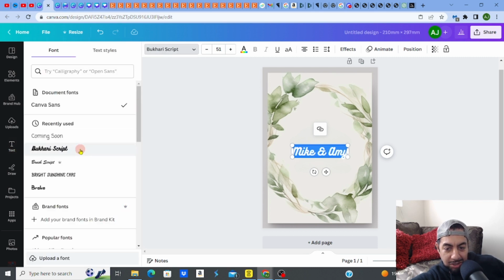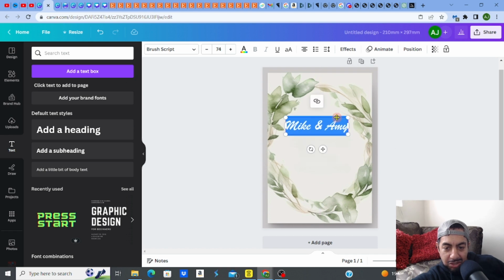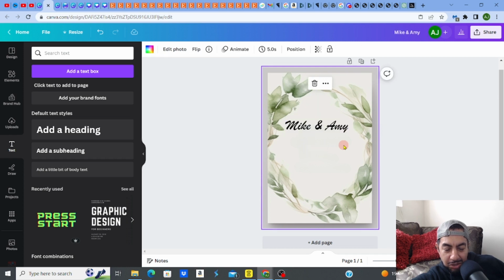Might be Brush Script. Choose the style that you want. Obviously, see something that you might like. Let's see Brush Script. How does that look? Yeah, that might look okay. Just enlarge that. And now what this is, obviously, you would start adding all the detail that you need. So you've got Mike and Amy, and then you might put the invitation, the date, and so on. And then what you'll have is something that you can actually share.